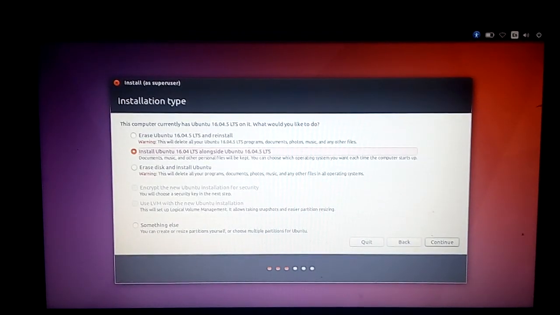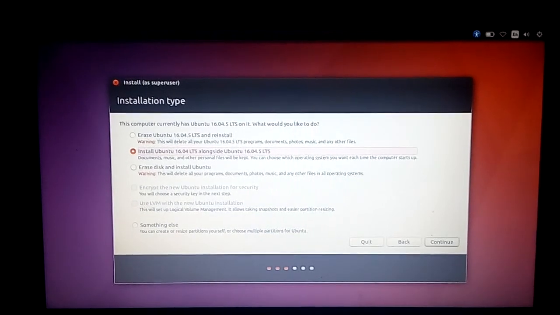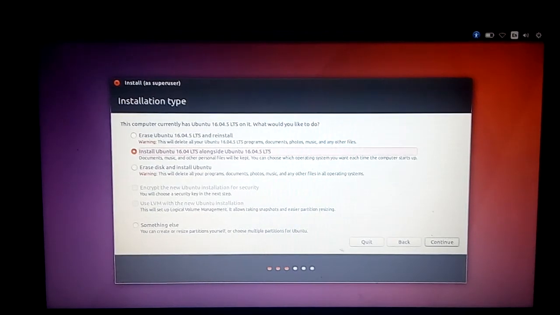Okay, from the prompt on the screen, we are going to select our installation type. We can either decide to erase Ubuntu and reinstall. We can as well install Ubuntu alongside an existing operating system, which is an Ubuntu. We can either erase the disk and install a fresh Ubuntu, and we can do something else. So for the sake of this video, I'll be doing something else so that we can further see what options are available for us to customize our system.